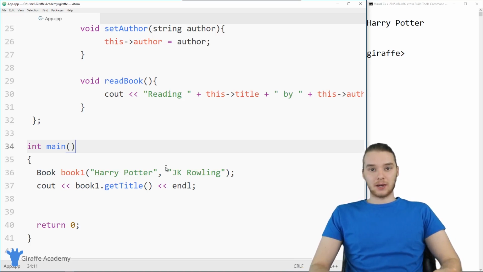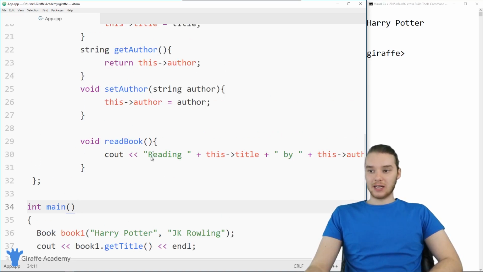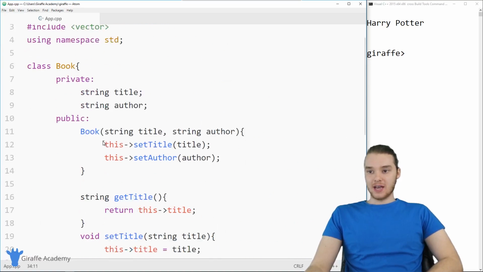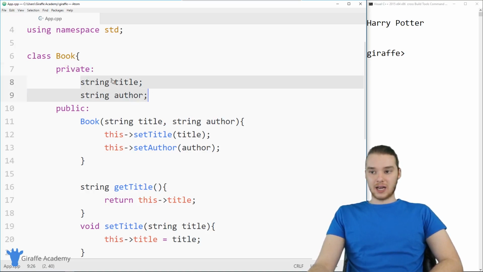So a lot of times in C++, when you're building classes, you're going to want to control the access to the attributes of those classes, and you can use getters and setters. So I have an example of that up here. Now you'll notice over here I have this private keyword and then a colon, and then down below here I just have string title and string author.